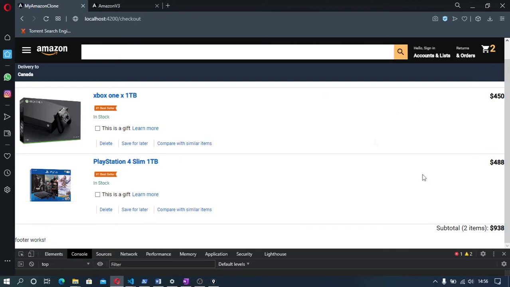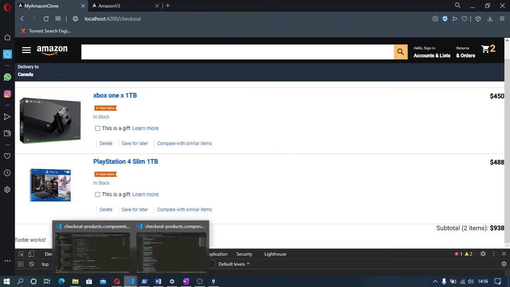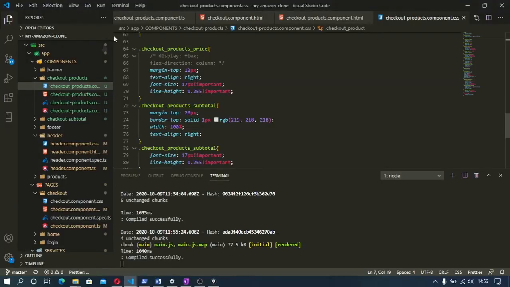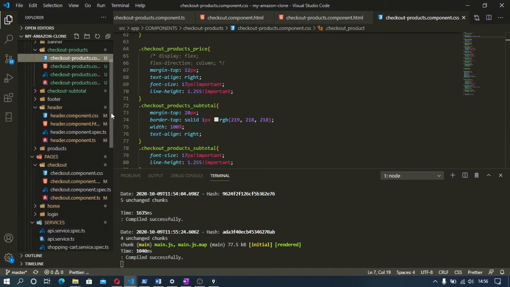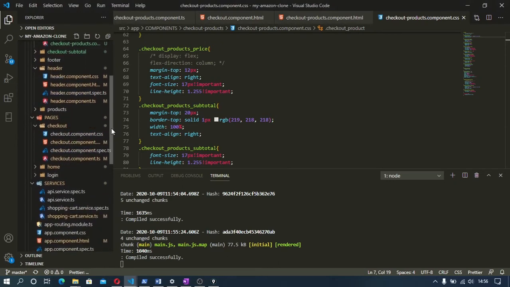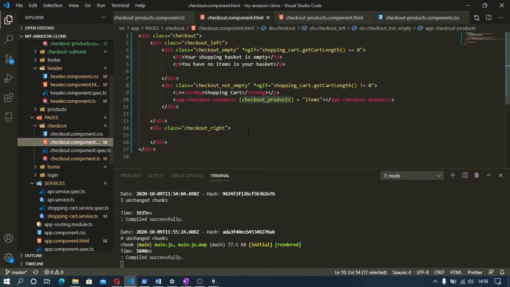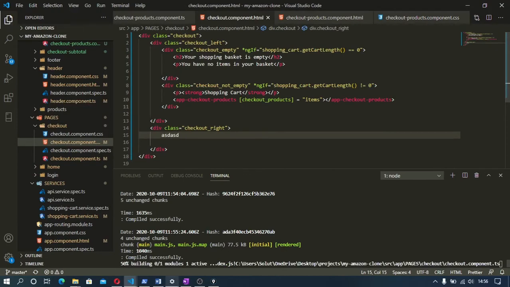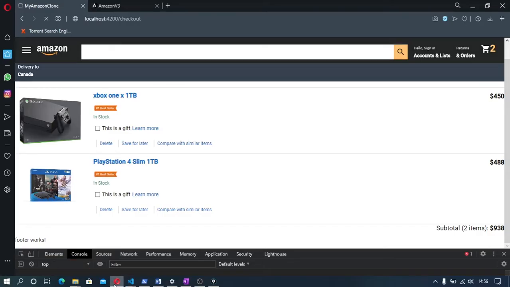So we need to add the right div is not showing. We need to add it here and make this flex so that it doesn't come to the bottom. So for the subtitle, so the next thing we need to do, let's do that pretty quick. We need to go back to the parent component, which was the checkout page here.